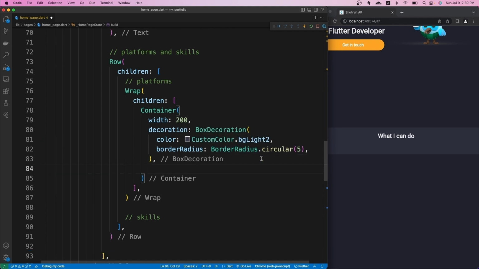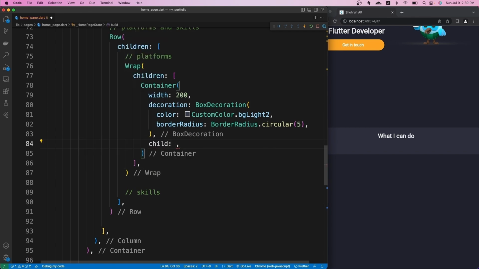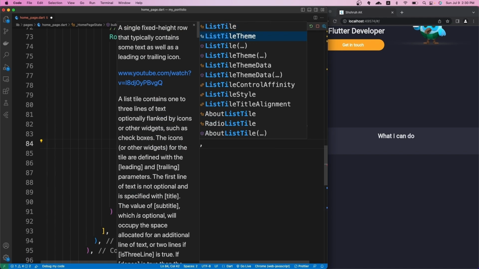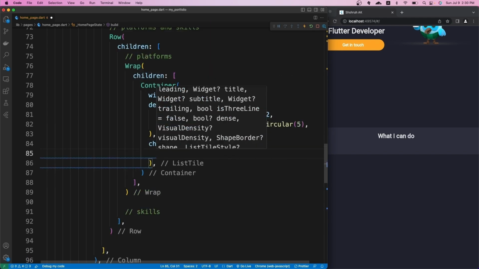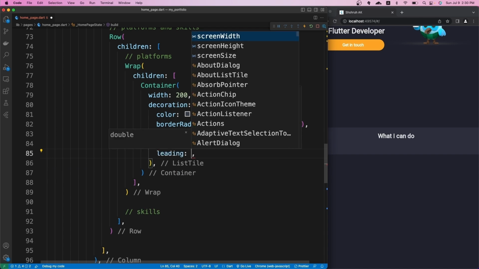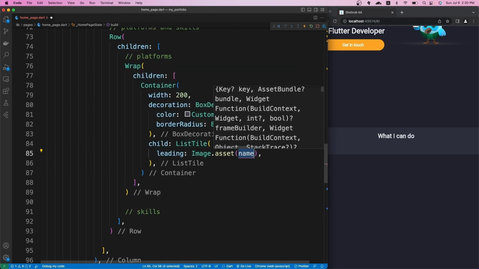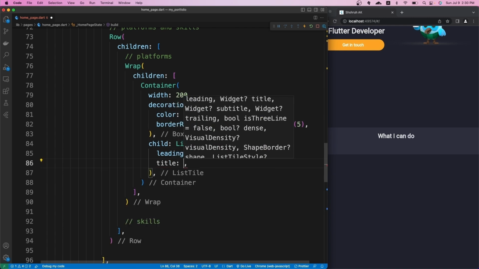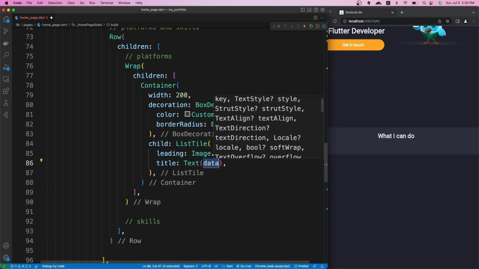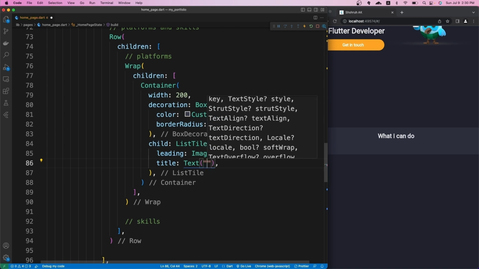Just under it, I want to give this a child, and for the child, let's give it list style. So that's the widget that fits in this case for our platform, for each platform. Okay, so list style, first it has a leading. For the leading, I want to use an image. Okay, image dot asset. For now it's just empty, I'll set it later. And for the title, let's use text, and this will be our platform. For now it's empty.